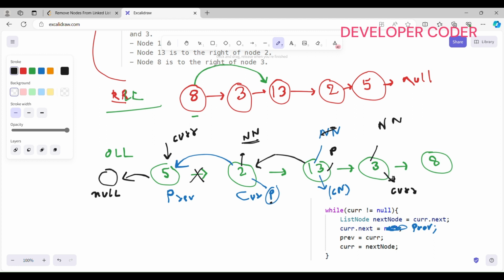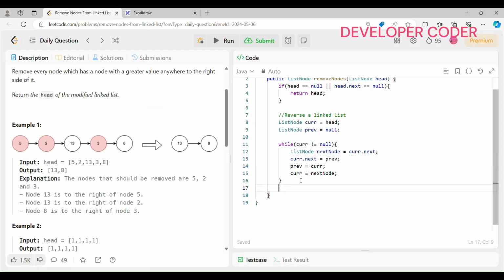Now again, cur is not equal to null, then this becomes my next node, and cur.next is going to point to prev, and this cur will become prev, and this next node will become cur. Then again, cur is not equal to null, then my next node will become cur.next. Here it is null. And cur.next is pointing to prev, and prev is equal to cur, and cur is equal to next node, so cur is null. So here, this is my prev. I have to just return prev. If I return prev here, you will see that I will get the reversed linked list.